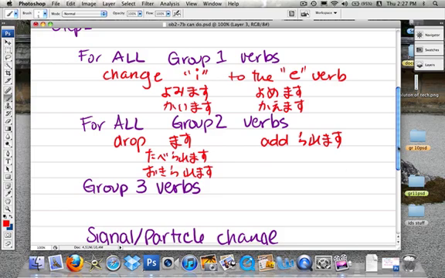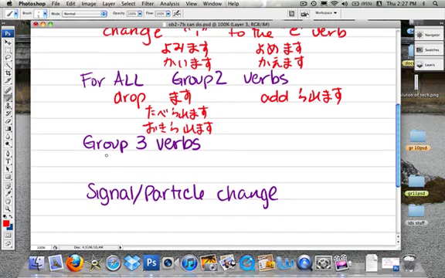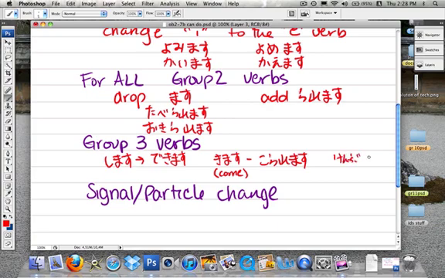Group 3 is group 3 because it's unpredictable. And so for shimasu, in this case, it goes to dekimasu. Kimasu, come, goes to koraremasu. And something like kenbutsu shimasu, those ones that are 3 or more hiragana before the shi, goes to kenbutsu dekimasu.